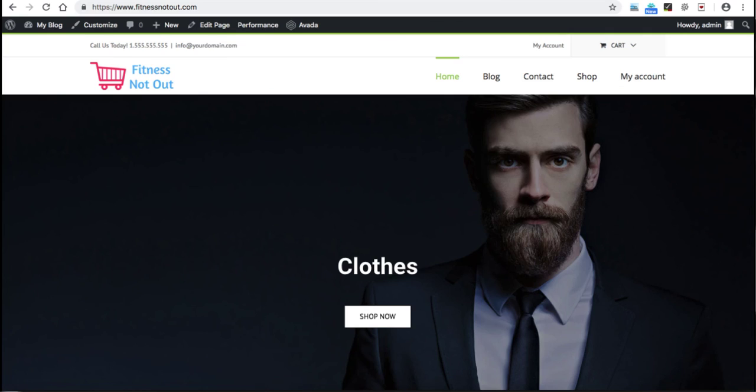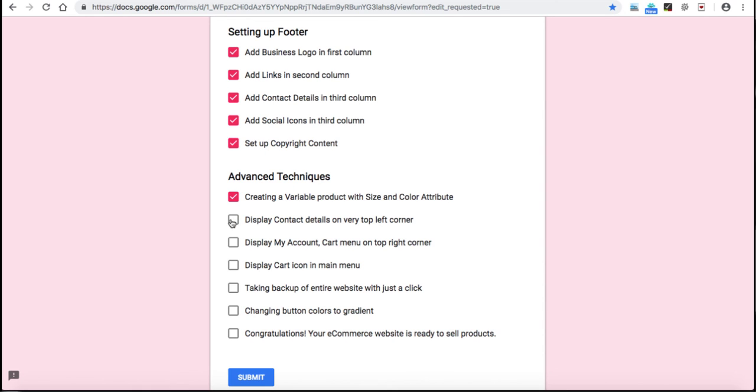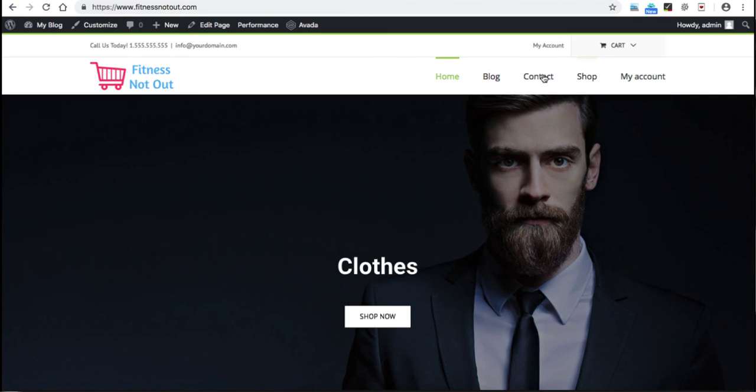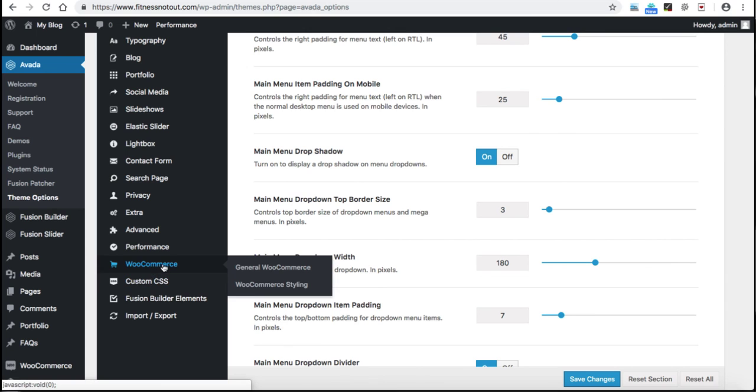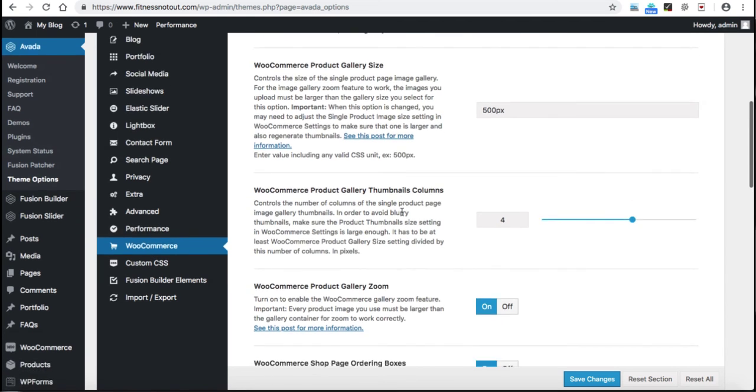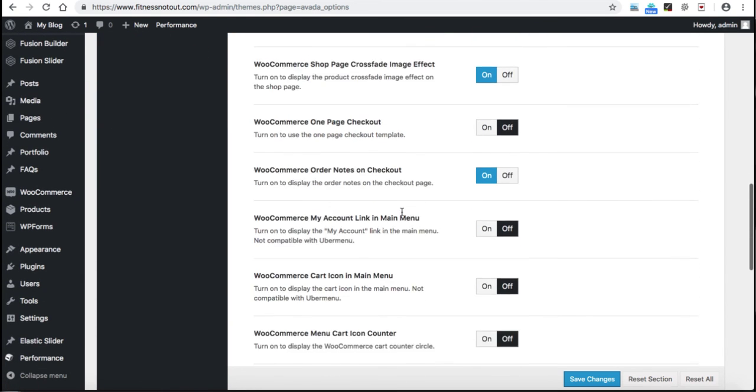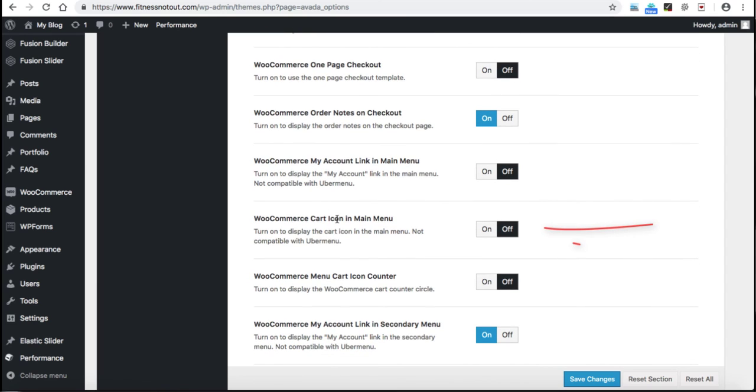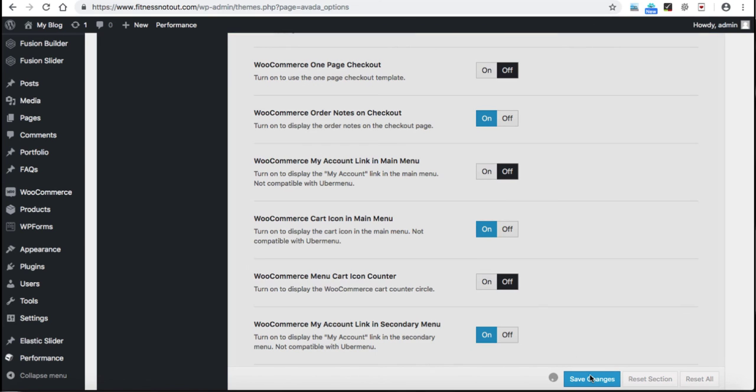Let's jump back to our WooCommerce checklist and mark display contact details on the very top left corner, display my account and cart menu on the top right corner. Now it's time to display a cart icon in the main menu. Main menu means this main menu. So let's display a cart icon over here. To do that, just go to the theme options, go to WooCommerce. All right, here we have WooCommerce cart icon in main menu. So just turn it on and save it.